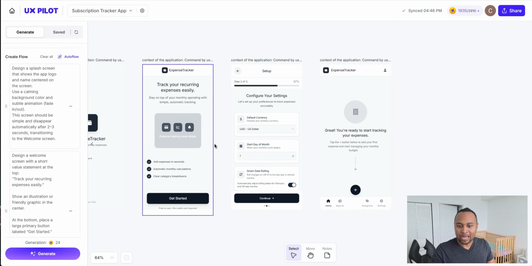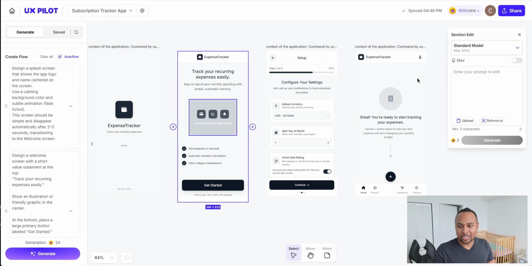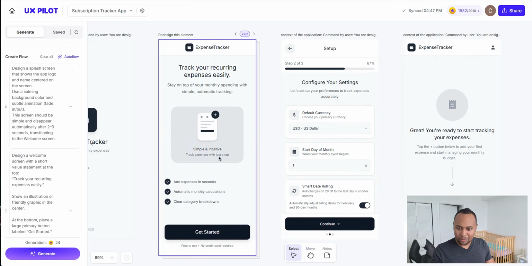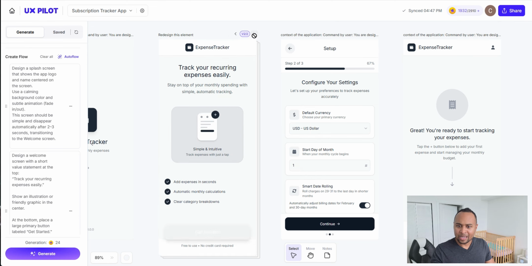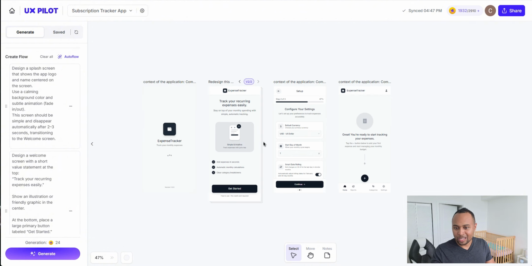So if I wasn't happy with one of these sections, or let's say I wanted to redesign this, I can just come here and hit section edit, and I can say redesign this element. So it came back with this single icon here, and actually looks pretty cool. Kind of torn. I might like the 3 or the 1. I'll just keep the 1 for now.